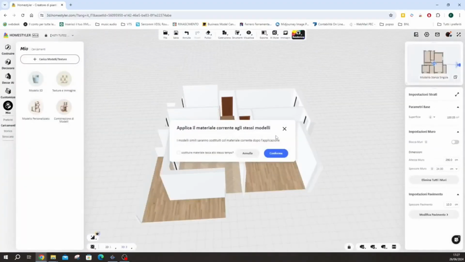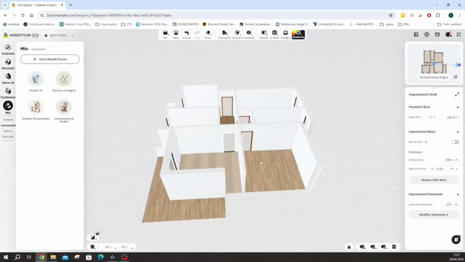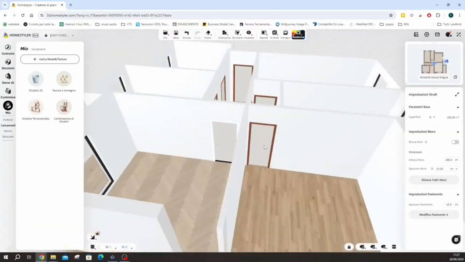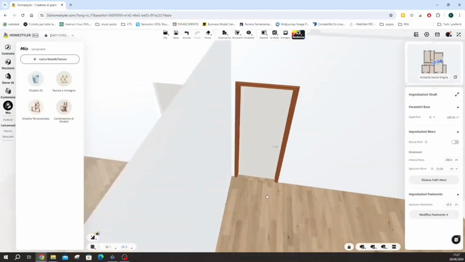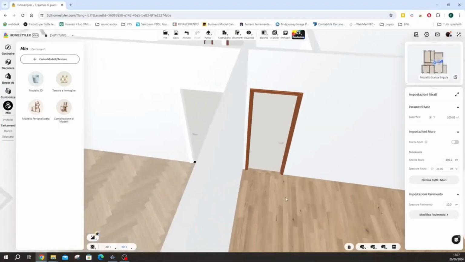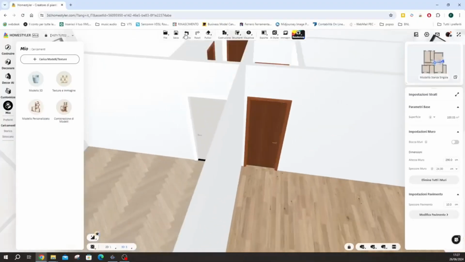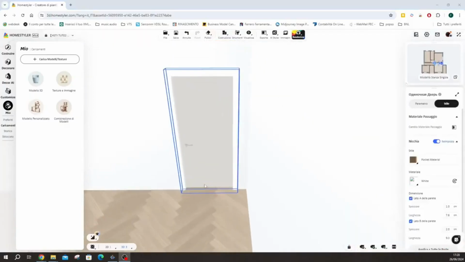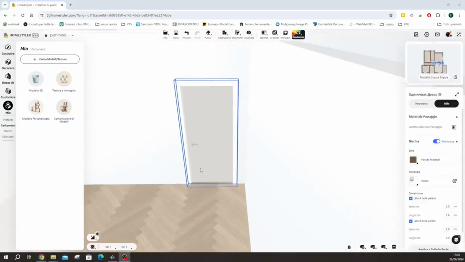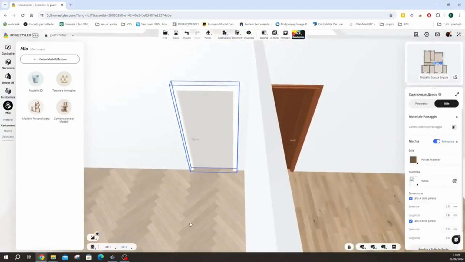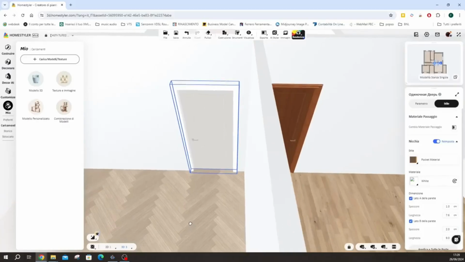A window will open asking us if we want to assign the current material to the same models. If we confirm, we will see that the other doors will also have had the material replaced. But let's take a step back. Once all these changes have been made to a door, we can decide to apply them to the other doors as well. This is how we do it.